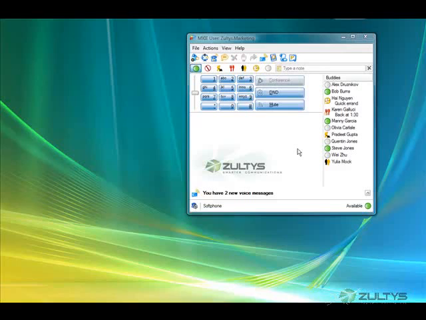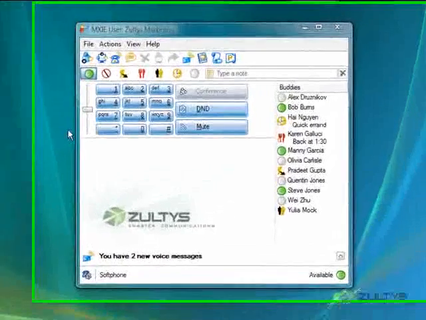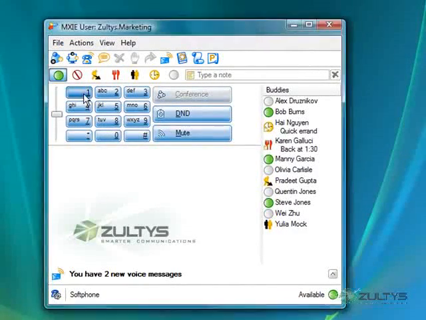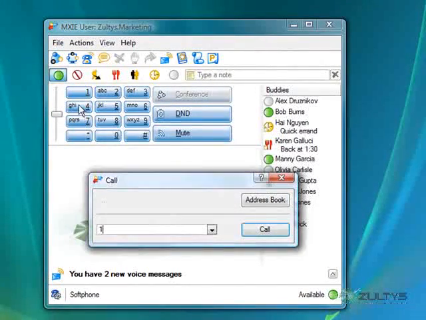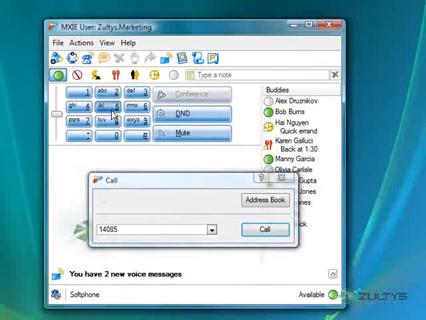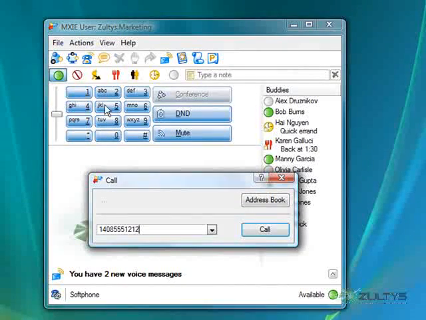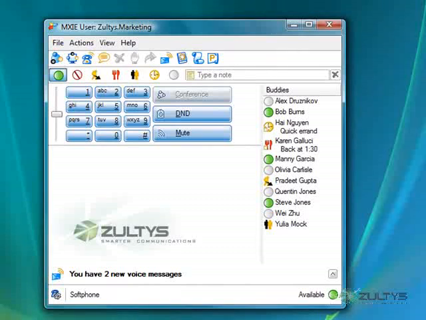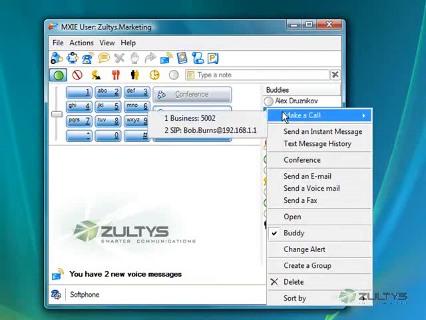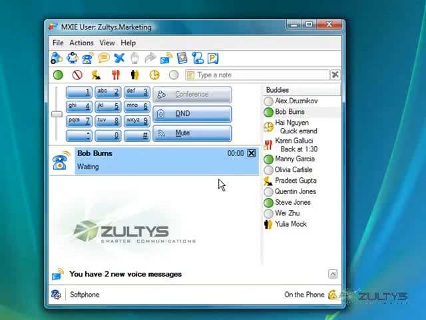If you want to place a call using the MXIE Softphone, you have multiple options. You can use your mouse to click on the keypad buttons and dial directly any number you wish to. So for example, I could simply dial directly using those keypad buttons. Or, since this is fully integrated with Outlook and Microsoft Exchange, as well as your company directory and your buddy list, you can choose any of those contacts that you wish to from those sources and dial as well. So I could click on Bob, for example, and hit make a call, and that'll dial Bob.